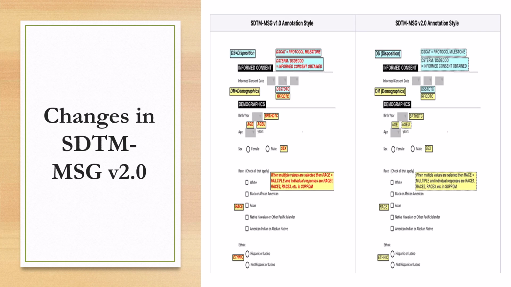In SDTM MSG version 1.0, the variable annotation example featured red, bold, and italics text, although no preferences were included in the document. In SDTM MSG version 2.0, this was re-examined and determined that annotations were easier to read and covered less of the CRF page when black text without bold or italics was used.